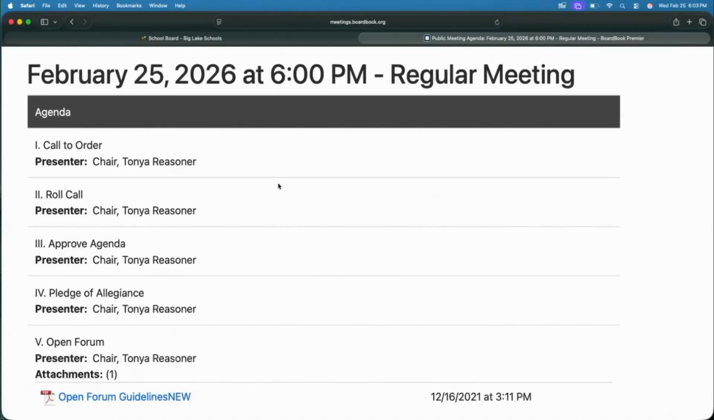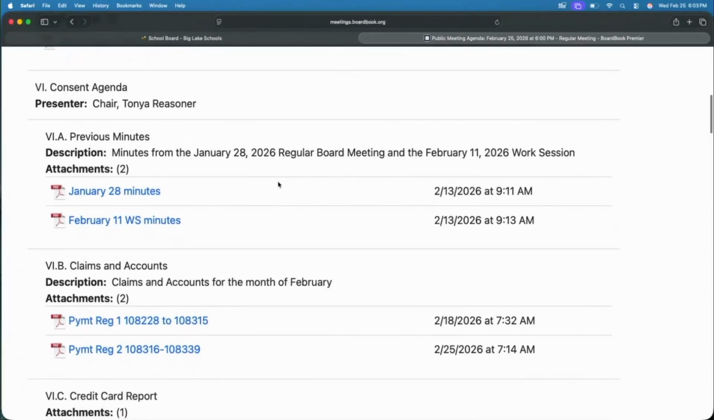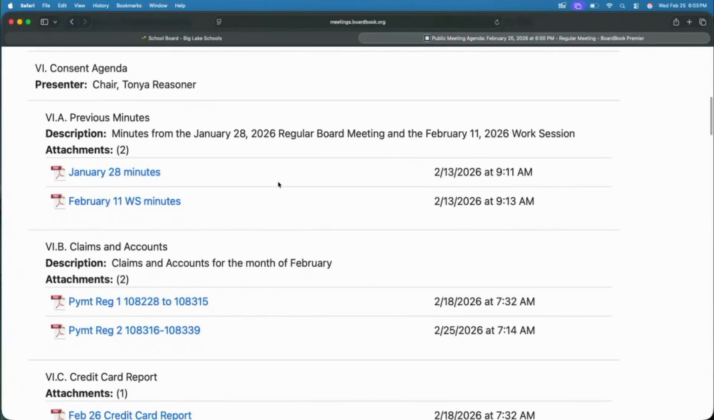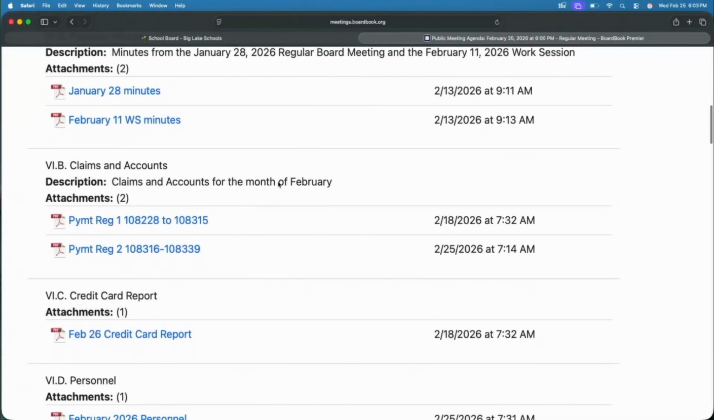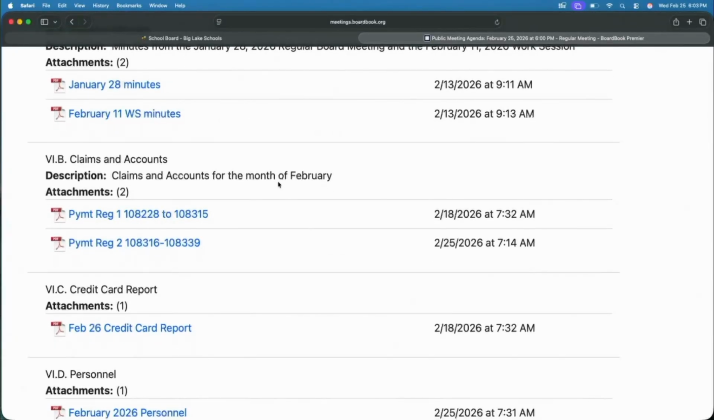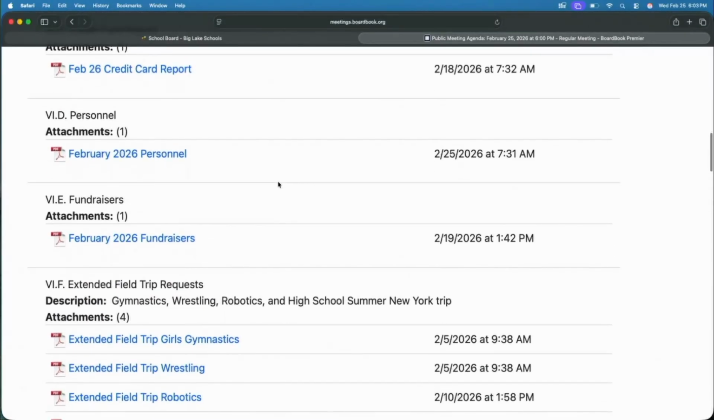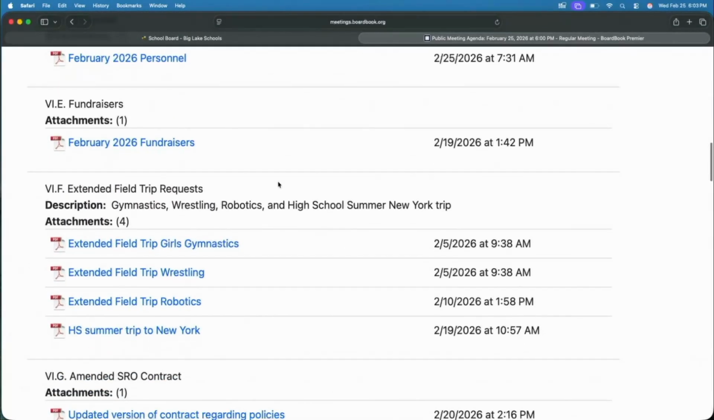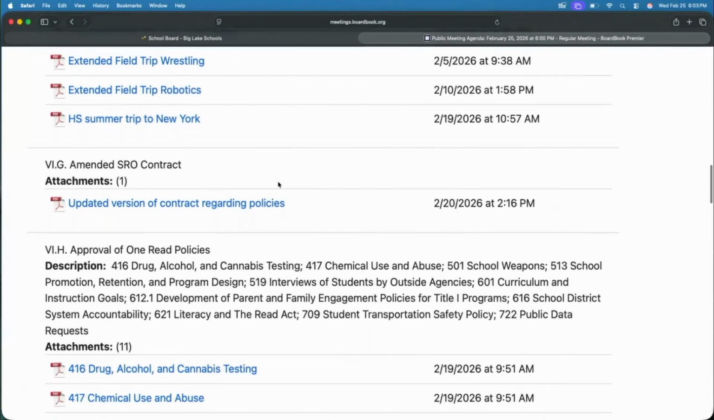Do we have anyone for open forum? Okay, there's no one for open forum, so we're going to move on to the consent agenda. The previous minutes from the January 28th regular board meeting and the February 11th work session. Claims and accounts in the amount of $1,497,724.62. The credit card report, the personnel report, fundraisers, extended field trip requests that are listed, the amended SRO contract, and approval of the one read policies.